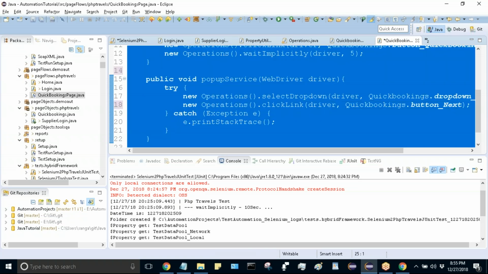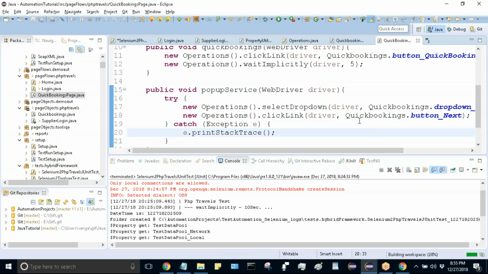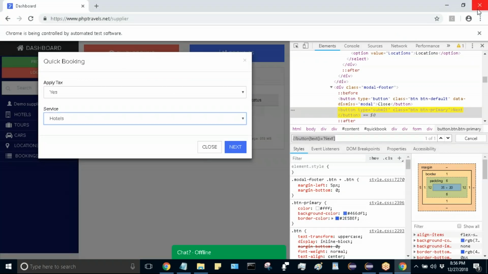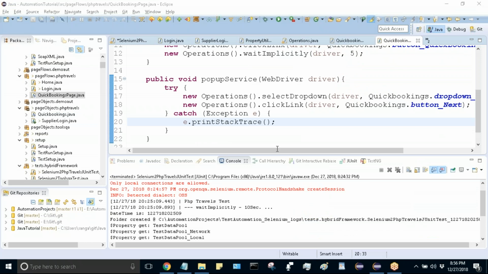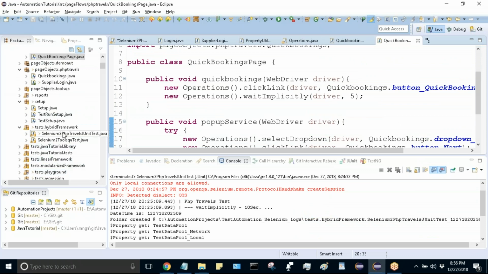Let's align this and go back and run till this point and see if it runs at all. Because it's better to run frequently than wait till the end. Okay, so now we have to call this in the test case. Unless we call it, it won't run.